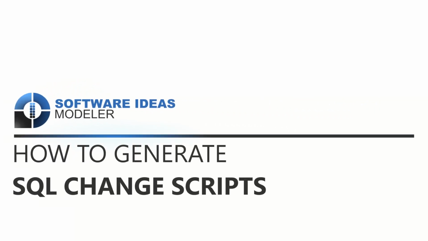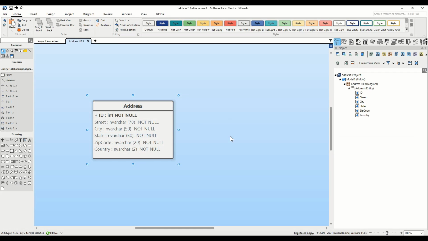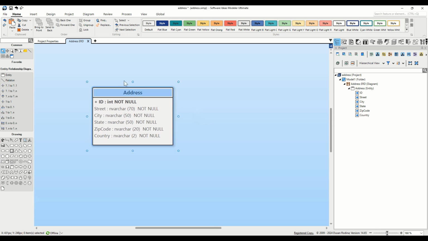Today, I'll show you how to generate change scripts for your ERD diagrams. We'll be working with a simple diagram that includes a single entity called address, which provides a structured view of an address. First, let's generate a SQL script for this entity.